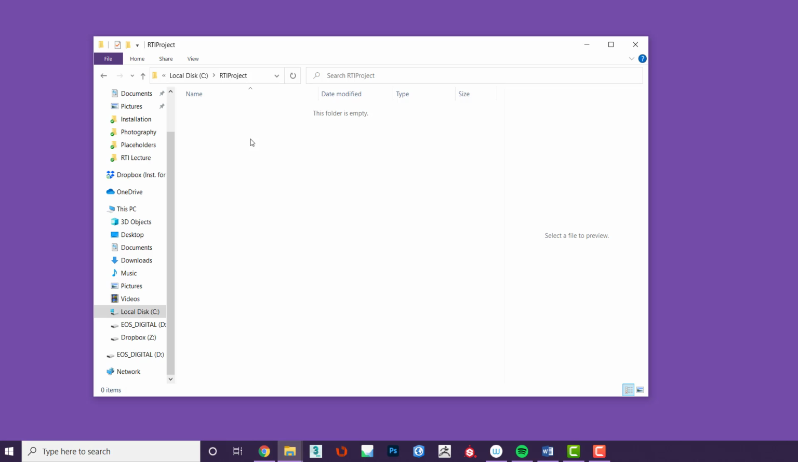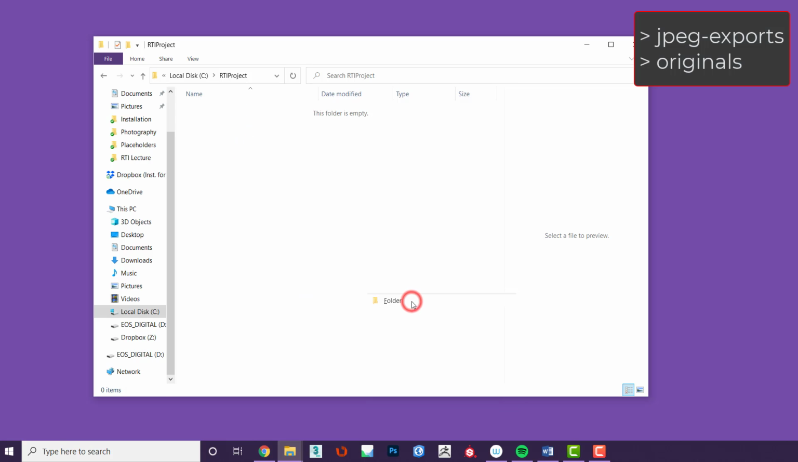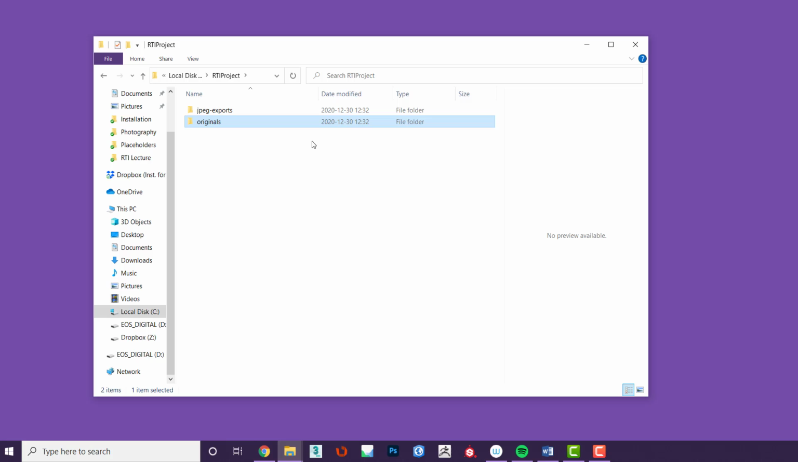And then inside that folder, we're going to create two new folders, which must be called the following: JPEG exports and originals. If there isn't one called JPEG exports, it won't be able to find the photographs and import them.